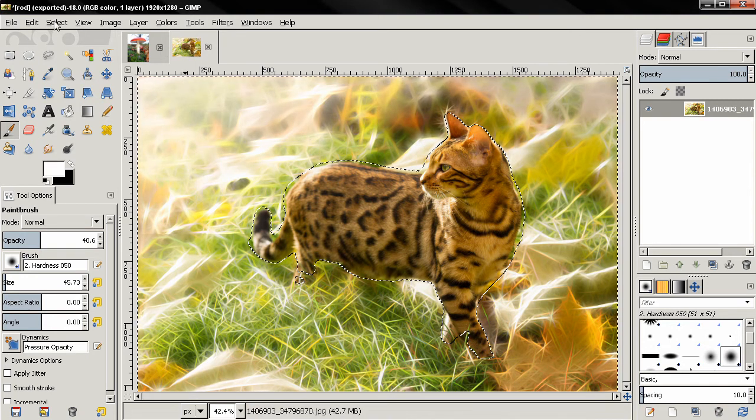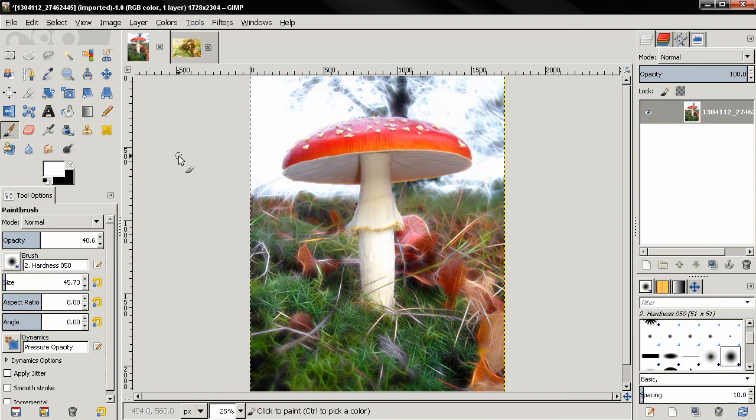When it's done, go to the select menu and choose none. And you see the effect is pretty cool. Looks like this cat is in some magic land. I also did this with another image. This time with this mushroom. I'm going to post both images on my Google Plus page, links in the description.